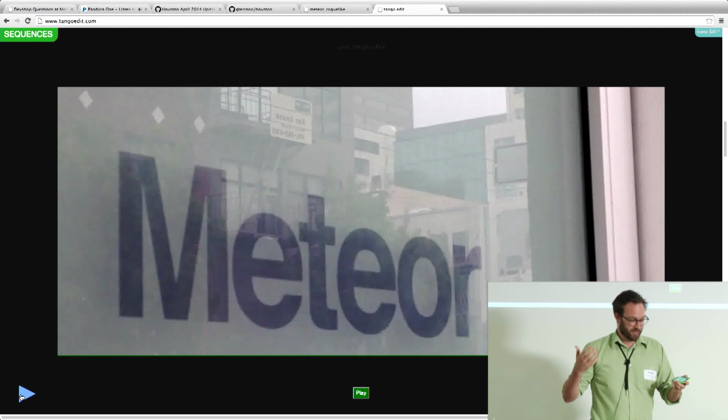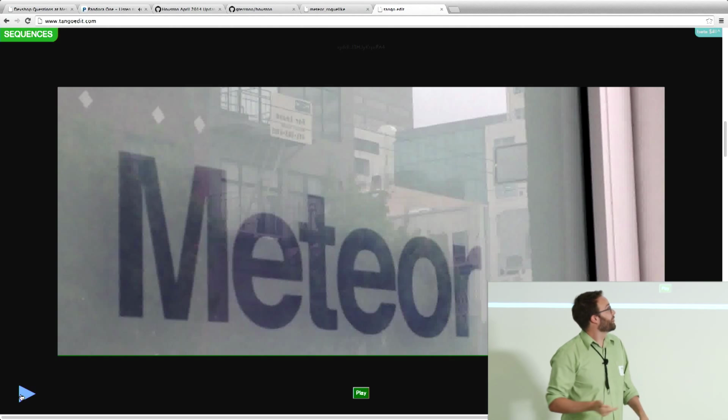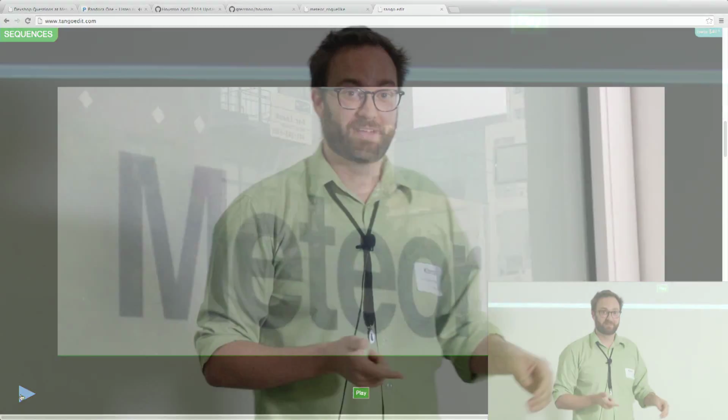I think the takeaway is basically A, use Meteor. B, upgrade to Blaze if you haven't, because this became instantly faster and better. And think about local collaborating with yourself or your users' setups. So yeah, that's Tango Edit, and thanks Meteor.